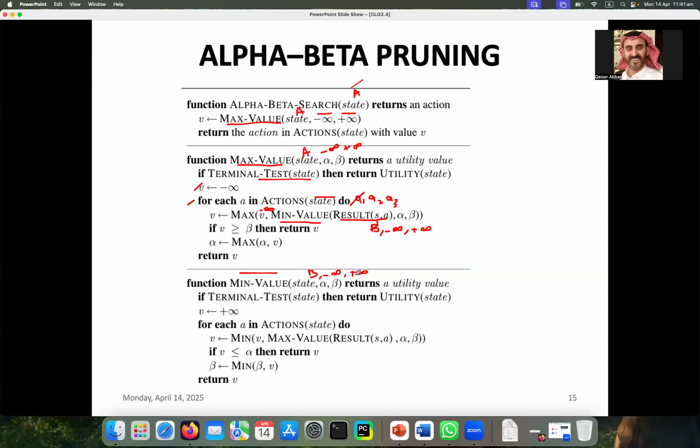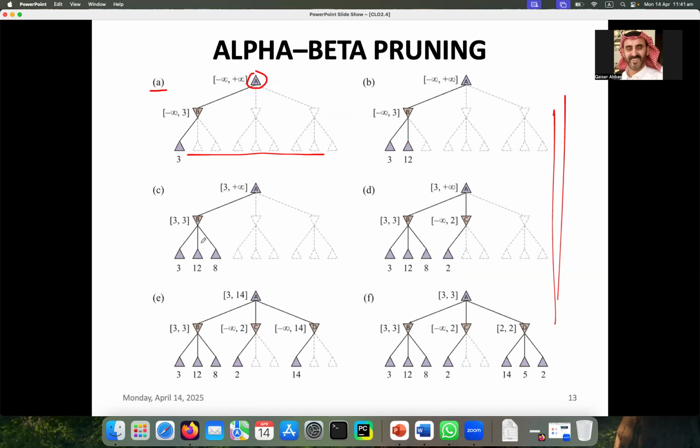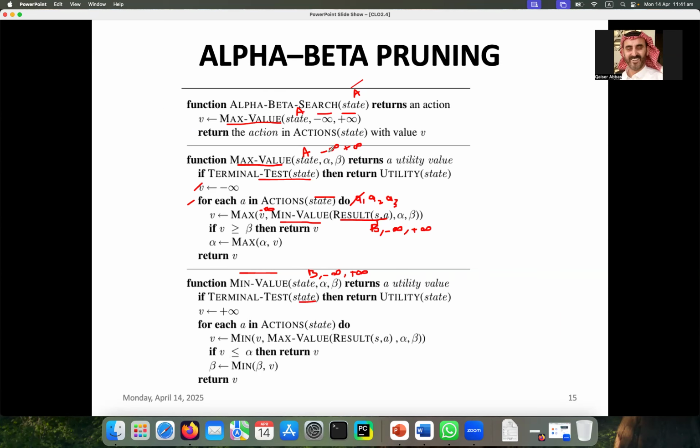So this is B, minus infinity, plus infinity, min value. And now here I'm checking the terminal test, and my state is now B. Is B a terminal node of the tree? B is not a terminal node. This node, for example, sorry, this is not a terminal node. Terminal nodes are these ones. So the condition is false, and I will come here.